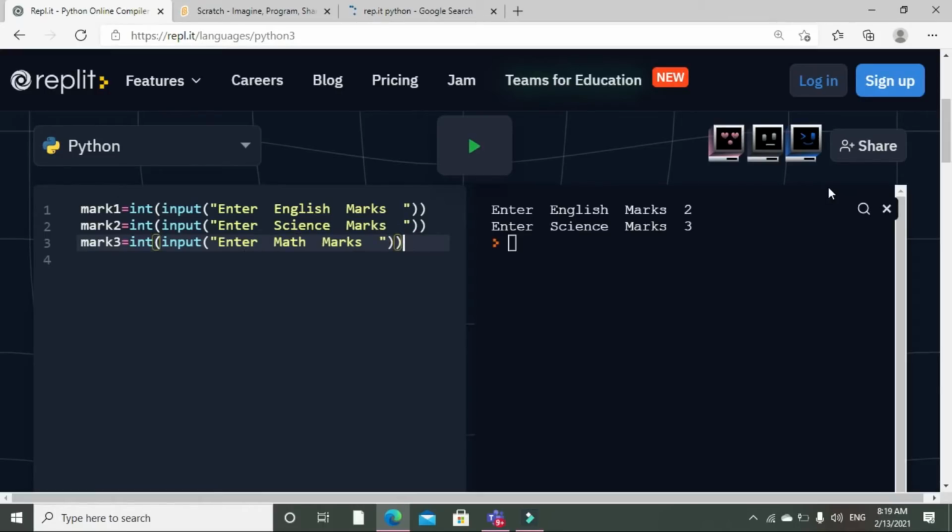Now I have declared these variables. You can take more variables like IT, social and other subjects. Now here I am taking another variable, total, and in this variable I say add mark1 plus mark2 plus mark3.